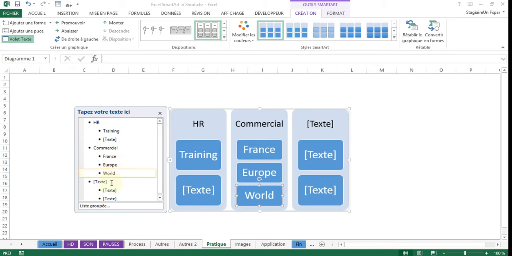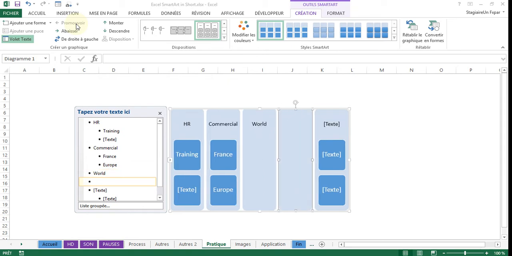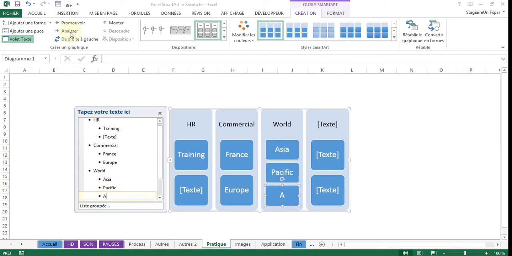World. You can use these boxes and you can make the text go up or down. The best way to do this, the easiest, is to go in the menu called Creation here, and here you've got all the options. For example, if I want World to become another block in itself, I can make it go up, and then I could click Enter, and then just take something down, and here I could say something like Asia, Pacific, America. Okay?